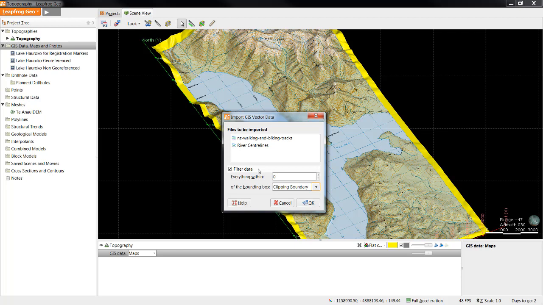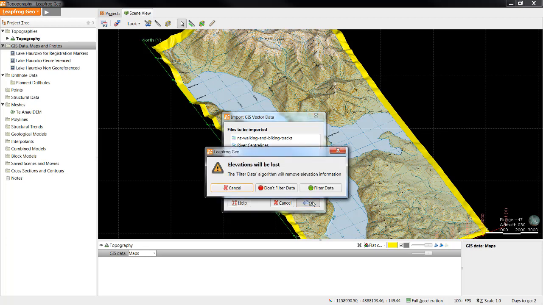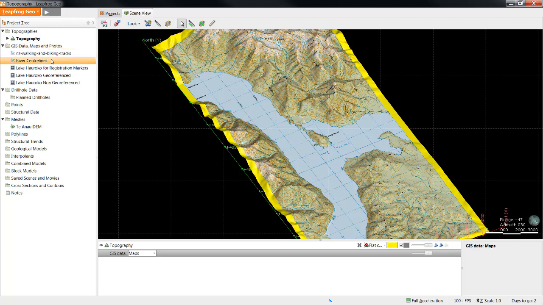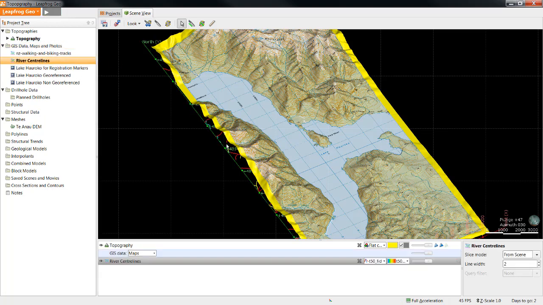In this example, we will leave the Filter Data checkbox ticked, so the elevation data will be lost and the data will be filtered to the edge of the bounding box. This warning box will appear and will allow you to either confirm or change your choice. I'll drag the river center lines file into the scene to view it.